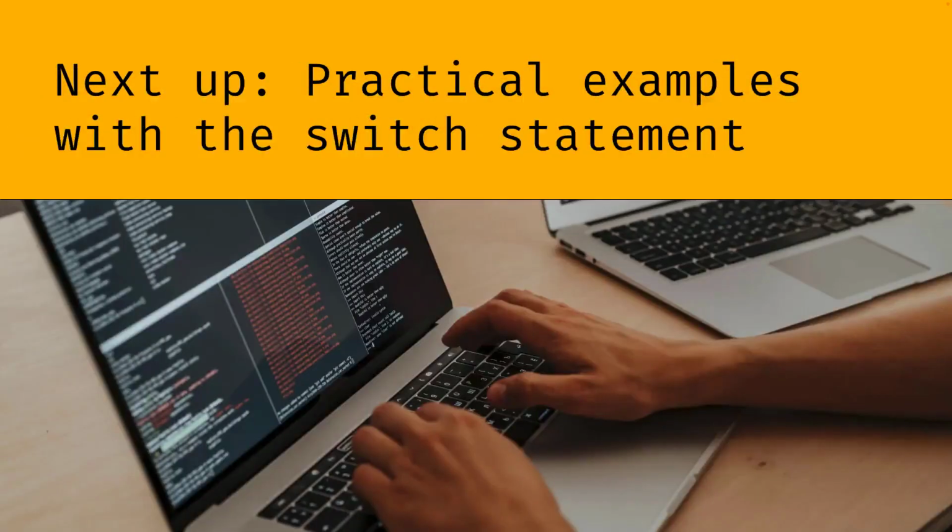Just like the if statement, switch statements are a very useful tool for deciding how to execute the program and controlling the flow. In the next video, we'll see some practical examples of the switch statement in IntelliJ.